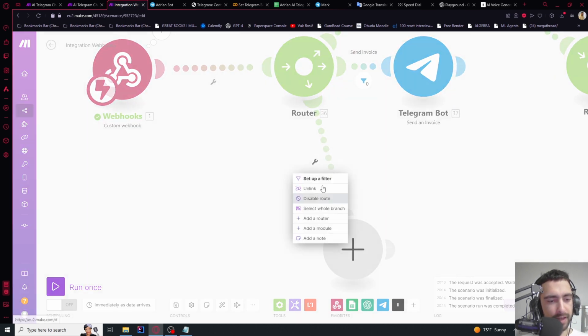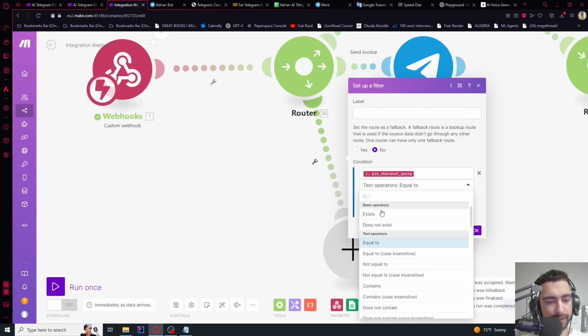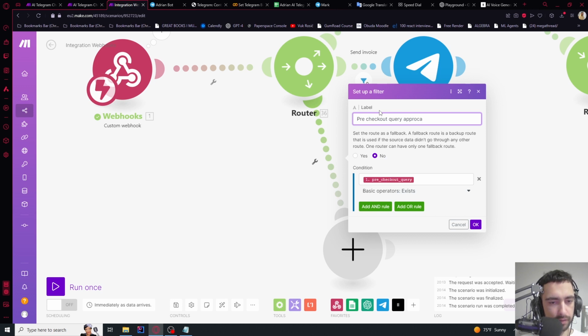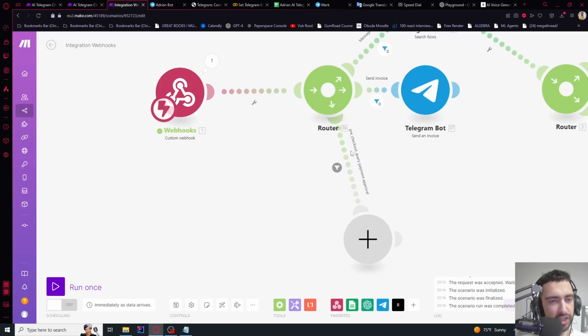So go here. When we get this, set up a filter: pre-checkout query exists. Then, pre-checkout query approval. I'm going to say pre-checkout query payment approval, and I'm going to add underscores here because this is the actual name of the object. Okay. So you see here that the request for payment expired because we didn't answer this pre-checkout query. We need to answer it in 10 seconds, but we will answer it instantly when we set this up.